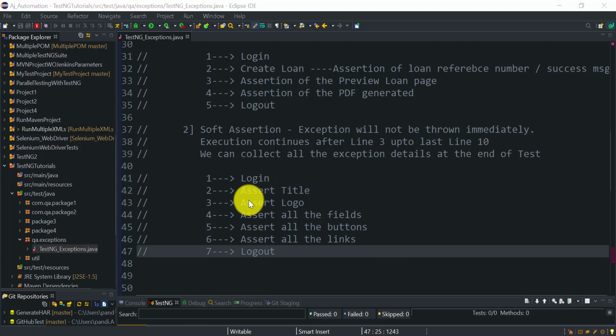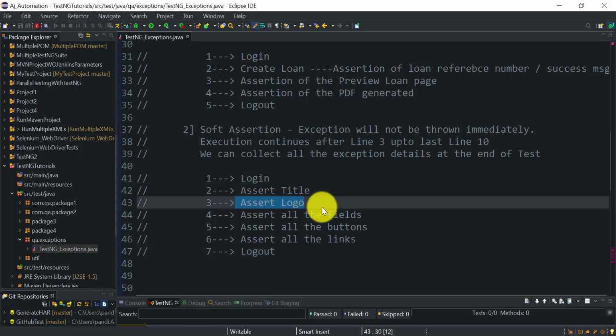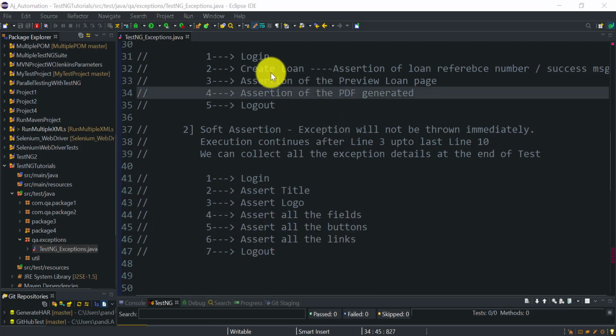If I use the hard assertion for asserting the logo, then if the logo is different or not present, my execution will stop here only, and Selenium will not perform the other assertions available after this step. That is not good for me. In our previous example, the preview loan assertion or PDF generated assertion completely depend upon the assertion of the create loan.